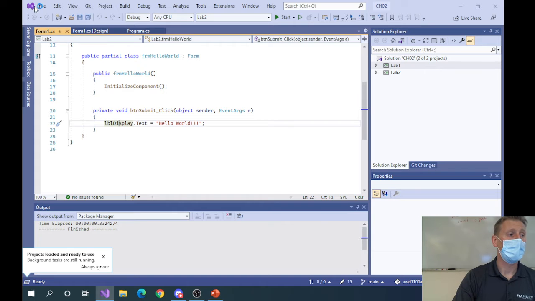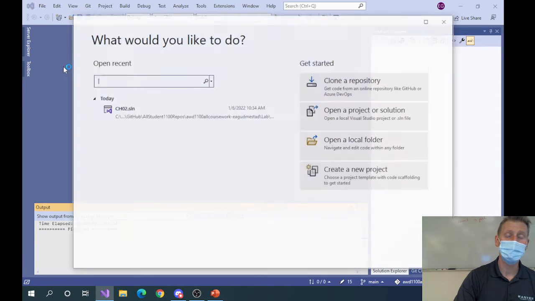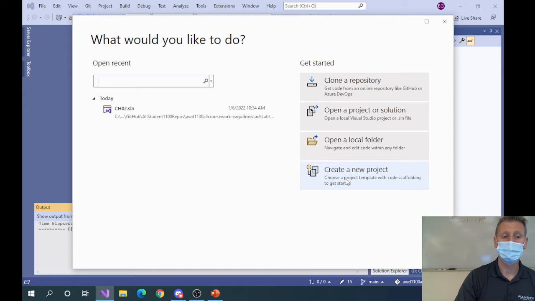Okay, I'll walk through these steps again. Let's just say I'm ready to move on to chapter 3. Again, you don't need to do this now, you can just watch. I'm going to close the solution. Where do we start? Create a new project. You don't need to do this now, you could just watch. Create a new project.